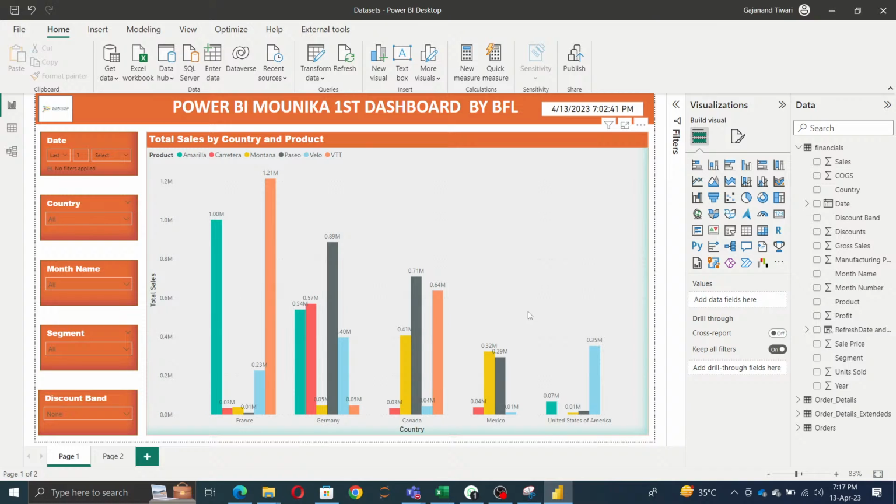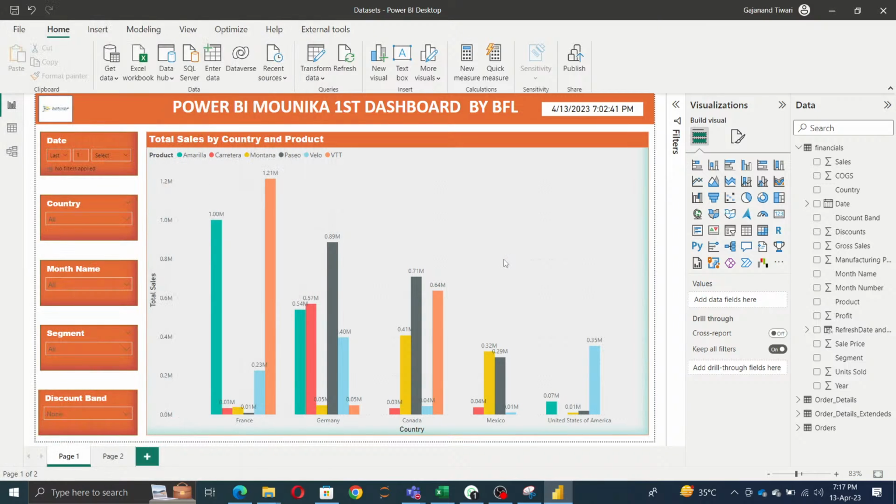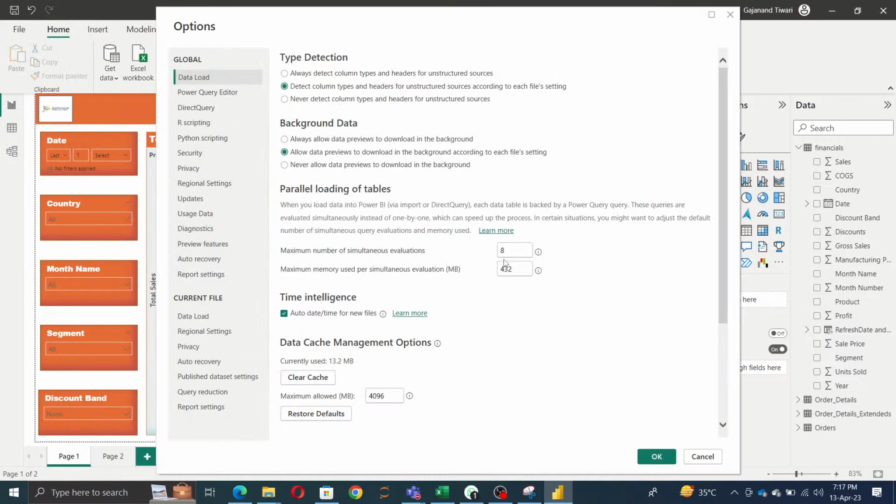Now I wanted to change settings in Power BI. How should I do that? File, Options and settings, and go to Options. Okay. See, there are too many options available. Let me go one by one.